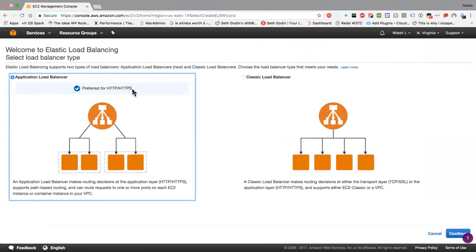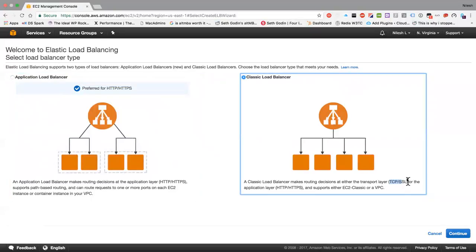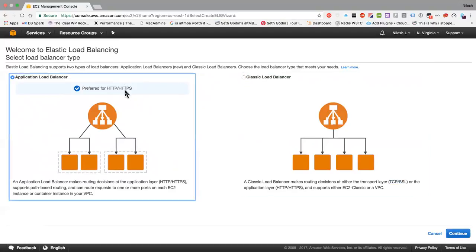And there are 2 types. This is an application load balancer, which is preferred for HTTP. So that's what we will get. And the other type is a classic load balancer, which is a general purpose. You can use TCP and SSL and other types of load balancers, but we are sticking to this type, the application load balancer. And we will create one like that.